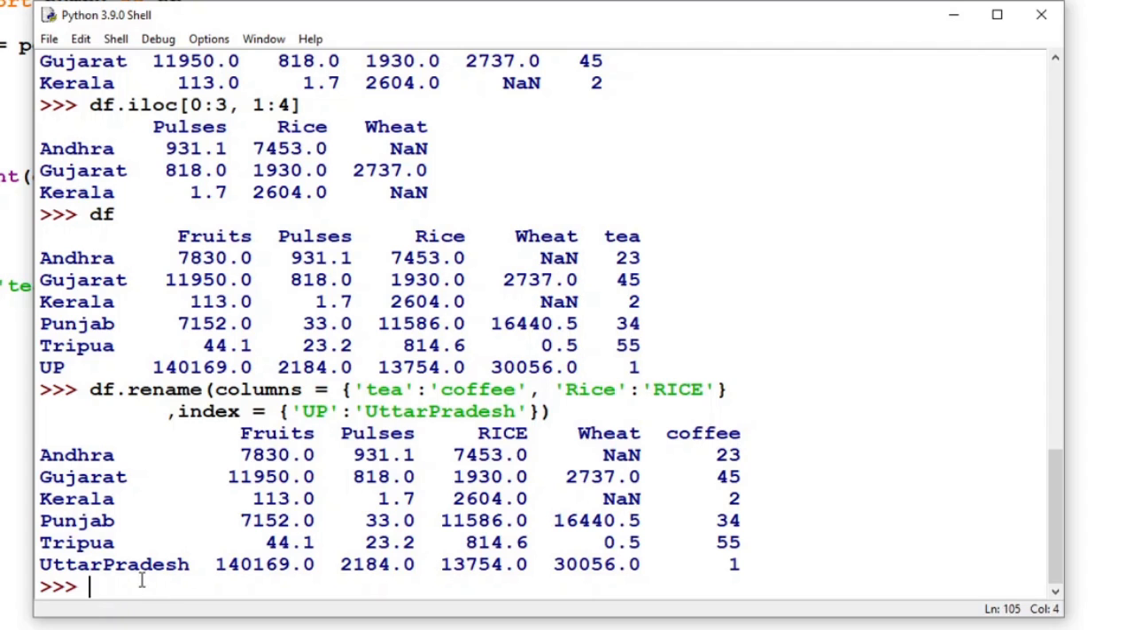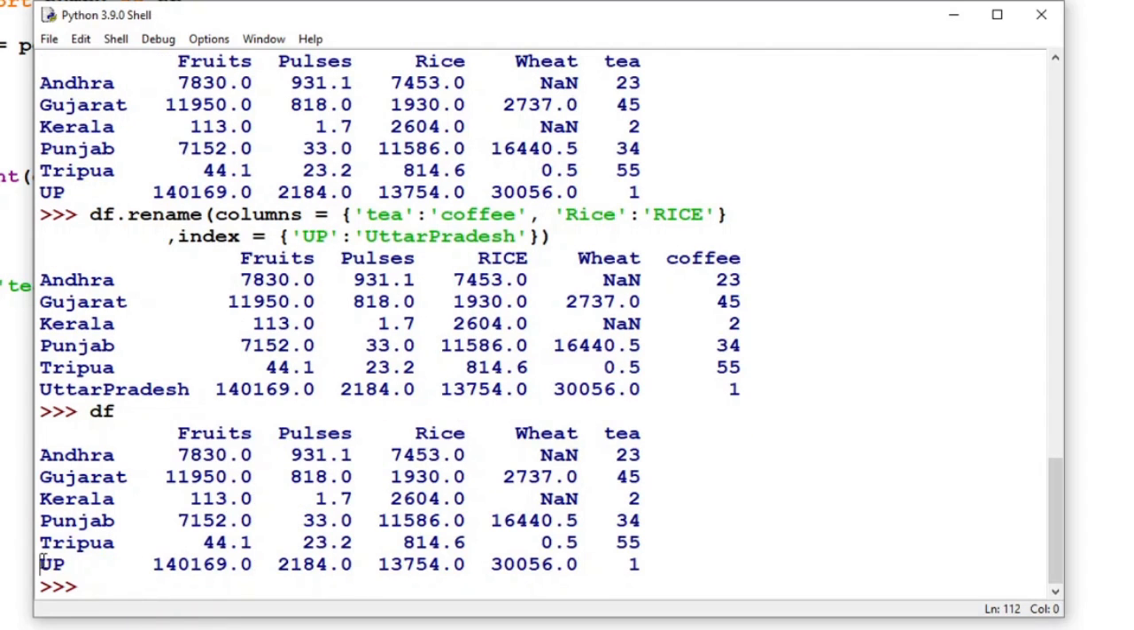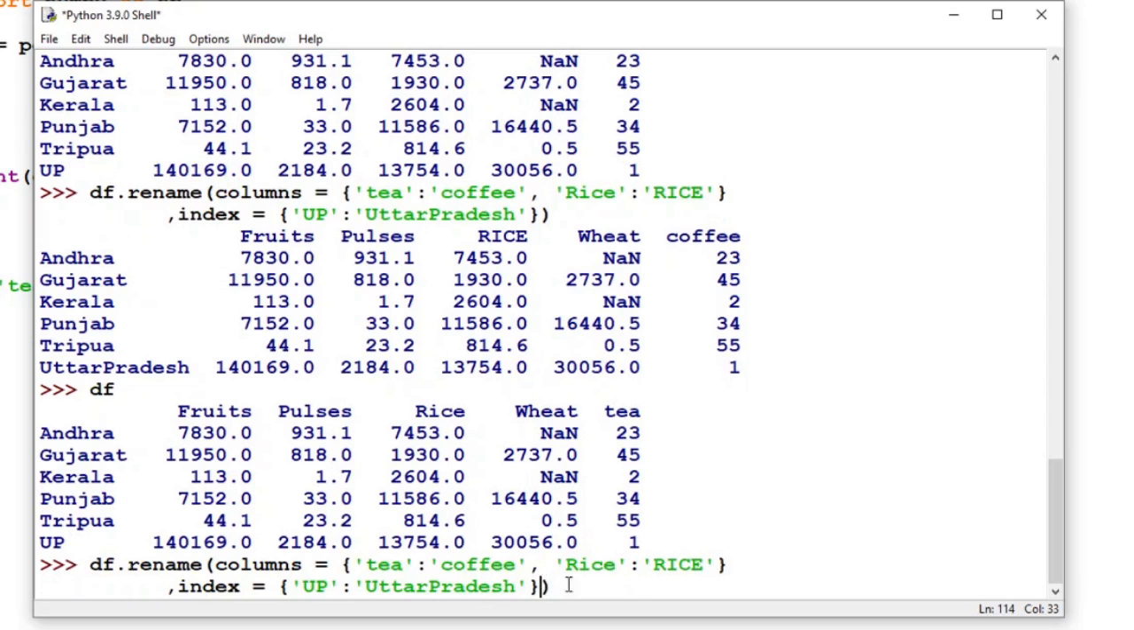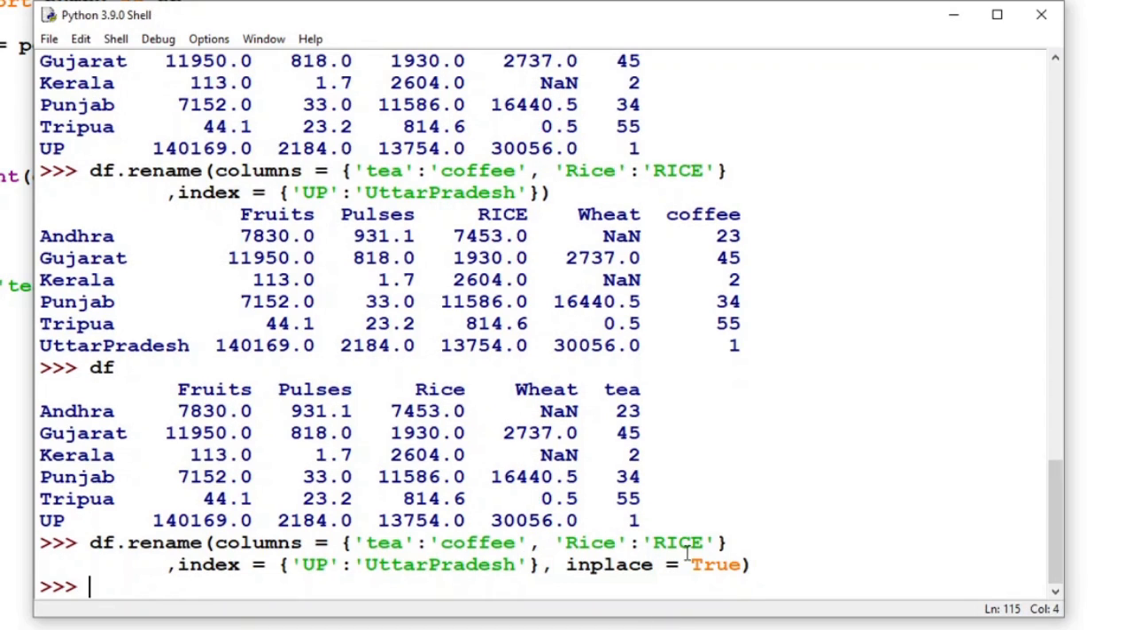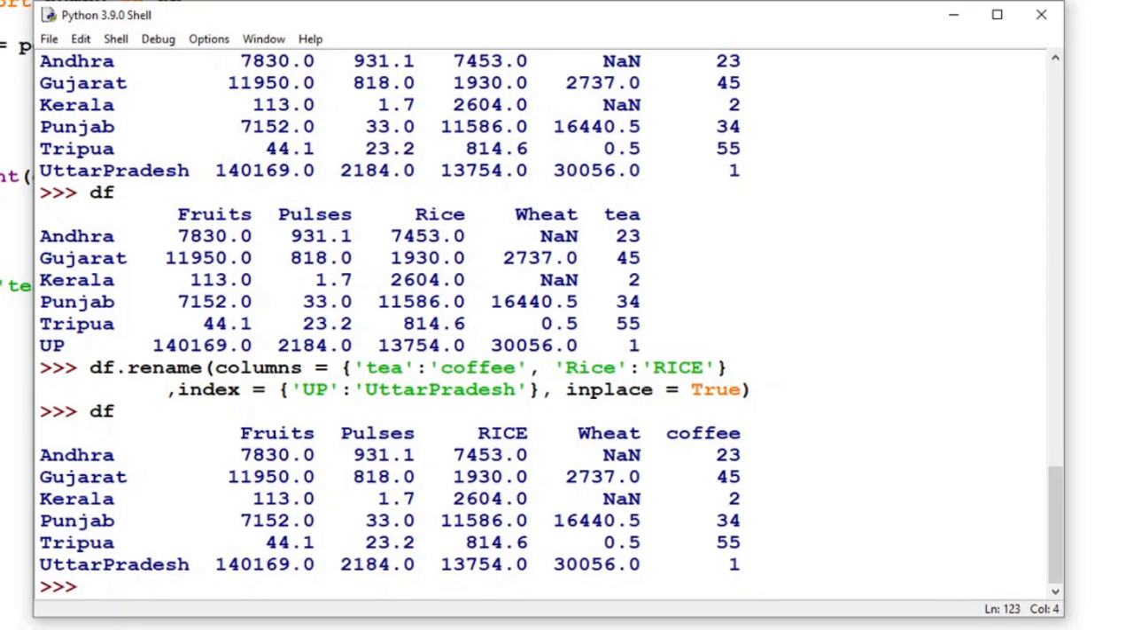But when I display the data frame again, it is not reflected. It is not saved to the data frame. So in order to save it to the data frame, I have to use the attribute inplace equal True. So when I display the data frame, the change is reflected back. Uttar Pradesh, rice and coffee is reflected back. So these are the operations that we can perform on a data frame.